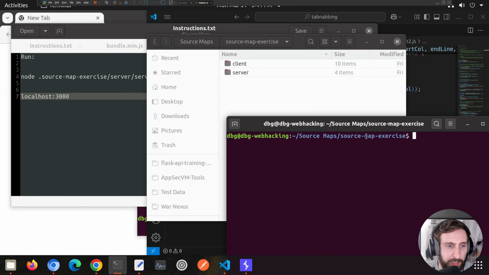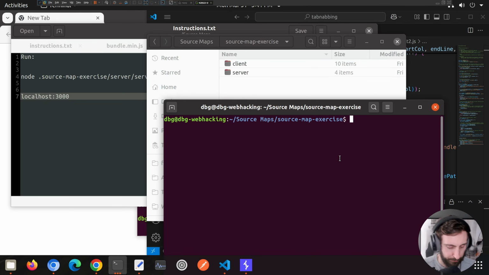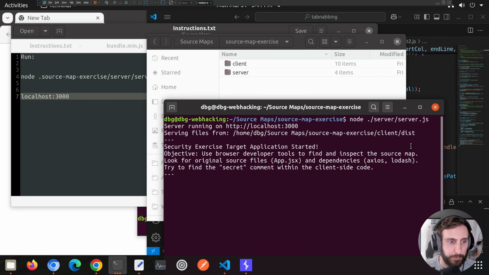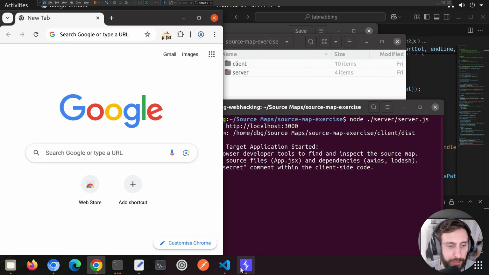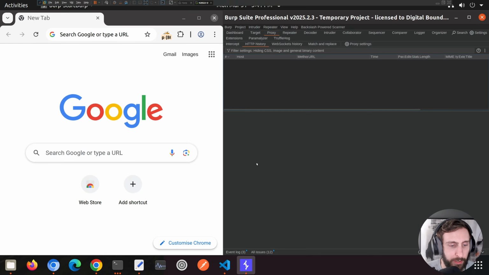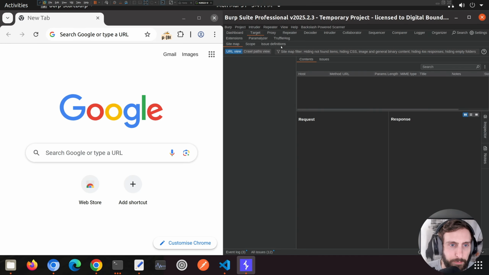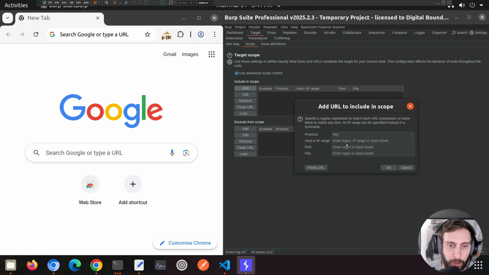So let's start that server. There we go. And we're going to move over to the browser, and we're going to look at this in Burp, see what it looks like. Maybe it'll be easiest if I add localhost to our scope here.